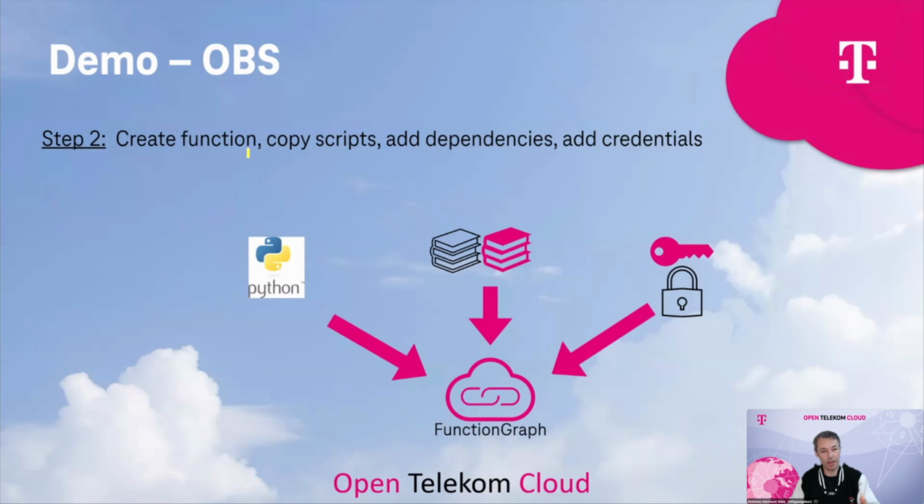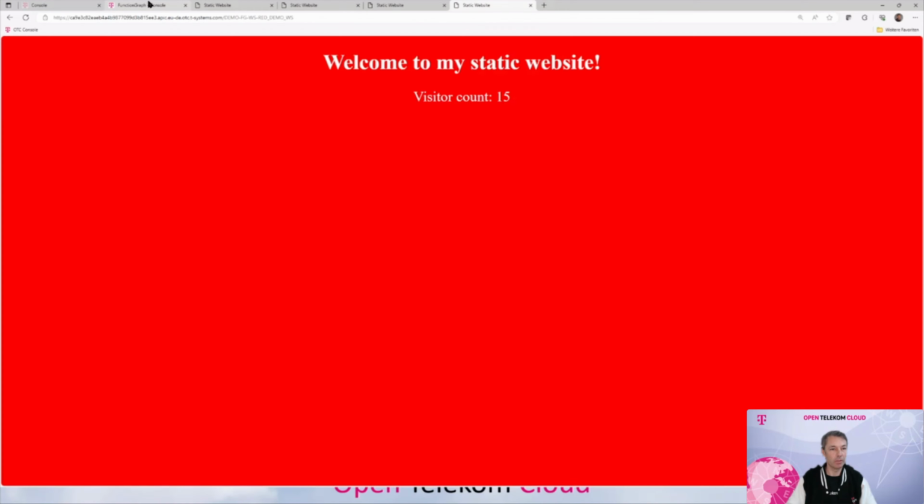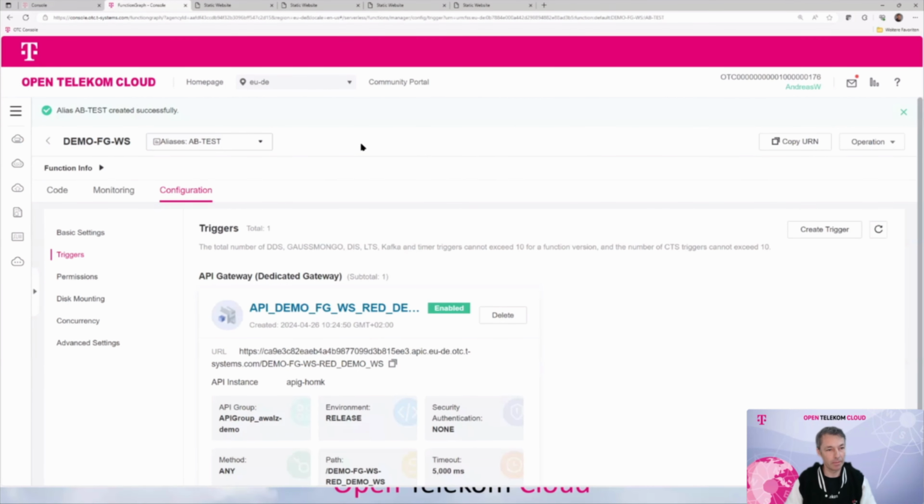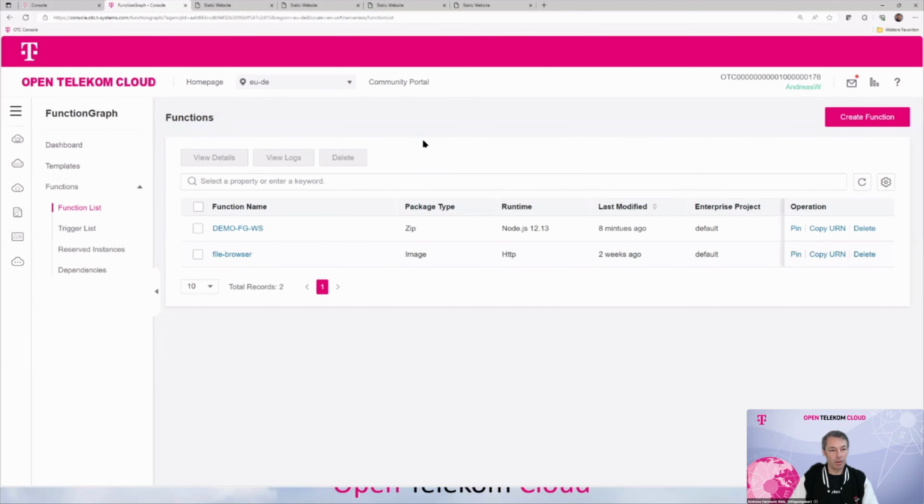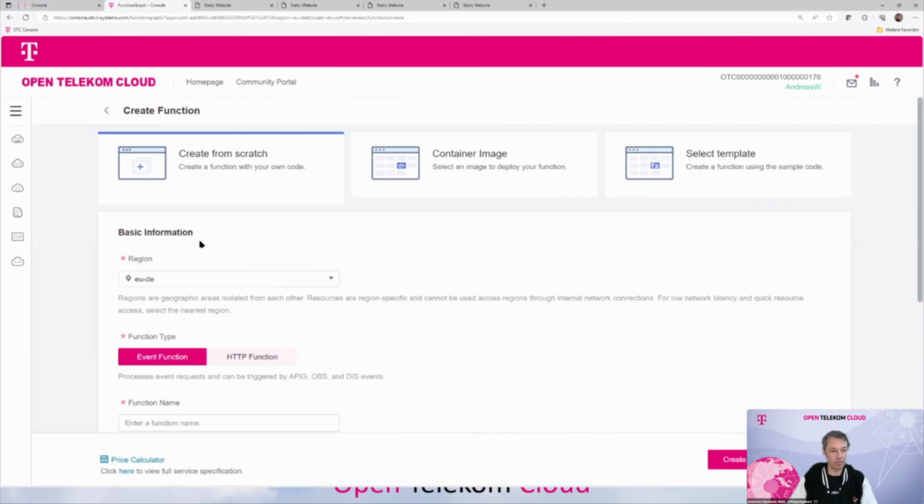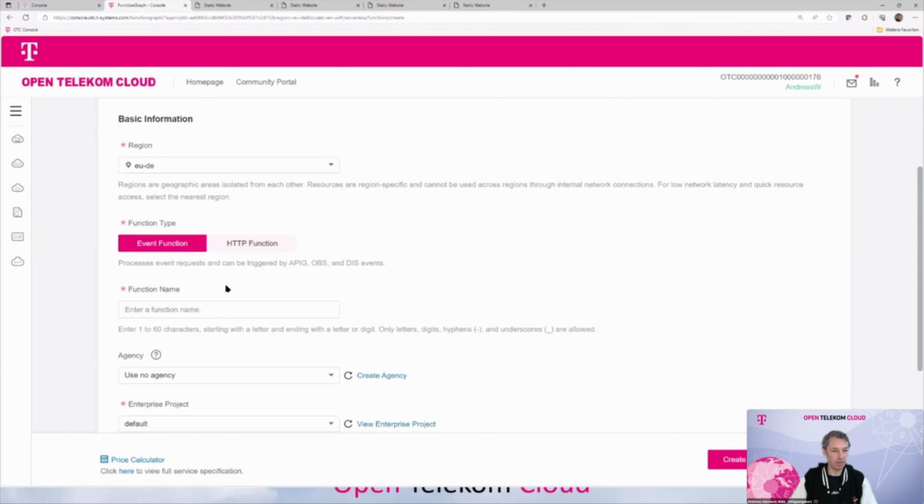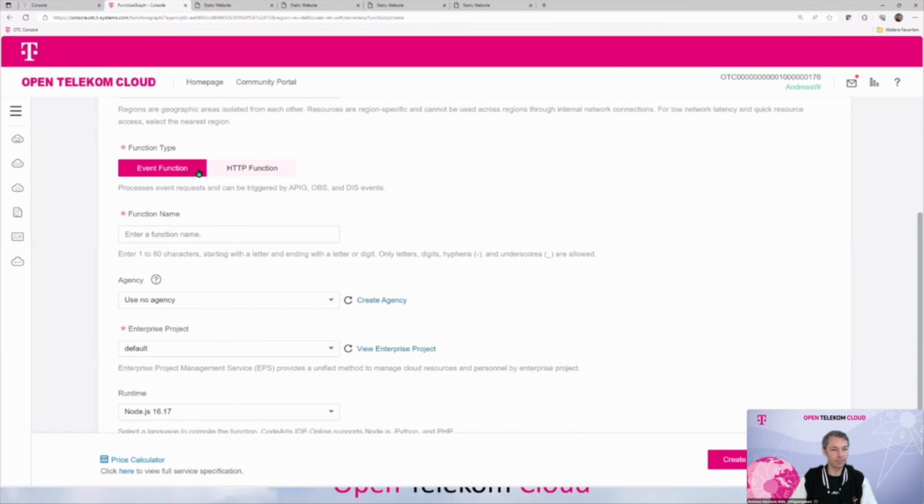Now we will create a function. We will copy scripts, add dependencies and the credentials. For this, we need to enter the FunctionGraph console again. And we can see here the list of our functions, and we now create a new function from scratch. Event trigger type is event function, and the function name is maybe ops demo.